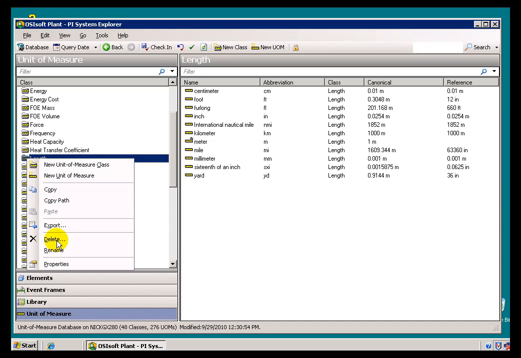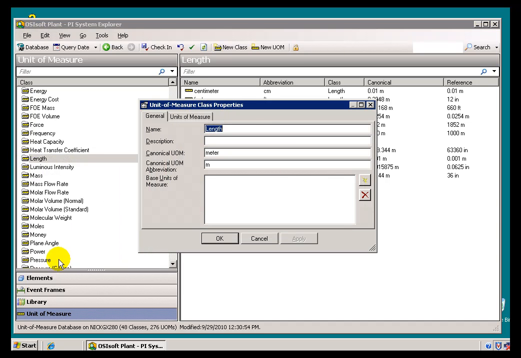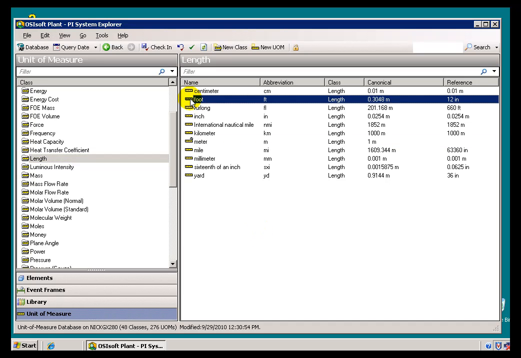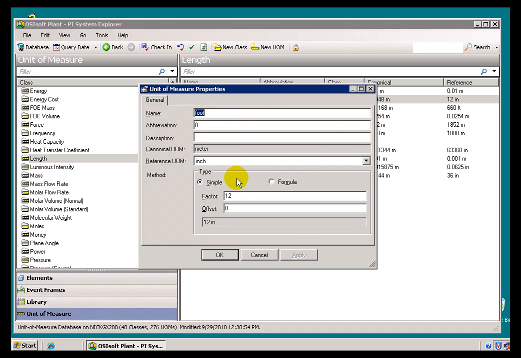Now you can actually see that if you look at the definition of length. I'll go ahead and right-click on properties here. As you can see, length is defined as a meter. That's our basic unit of measure. Let me show you another example. If we take a look at foot, look at how that unit of measure is defined in relation to the meter and in relation to this reference unit. Now in this case, the reference unit we're using is inch. It's based off of this base class called meter, and what we're saying is that this thing we're calling a foot is equal to 12 of these things we call inches.